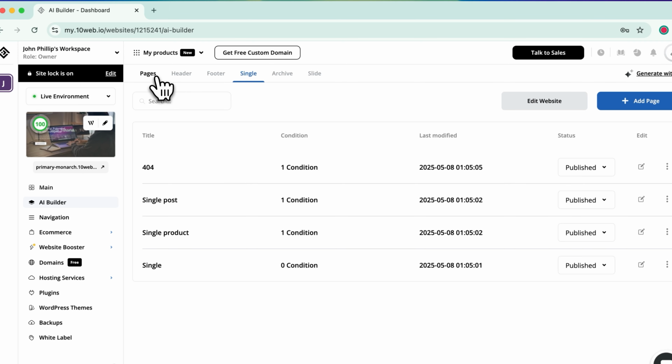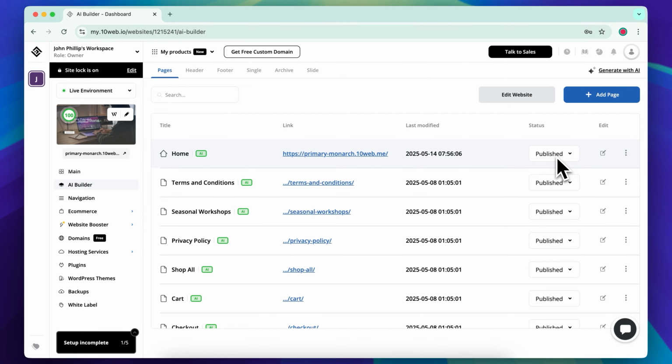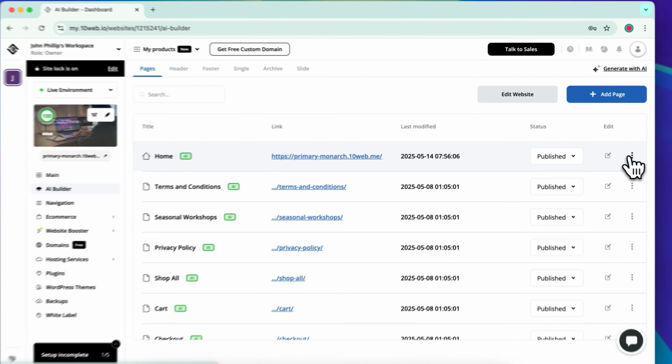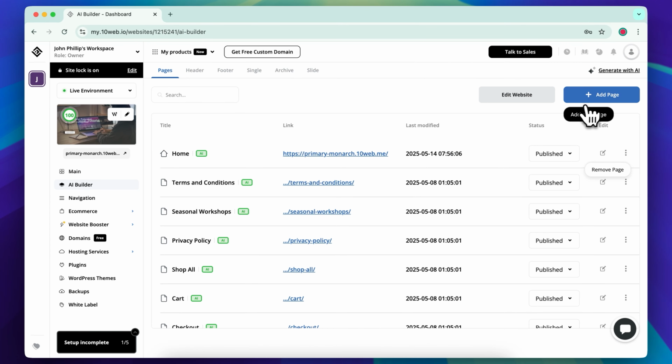These are basically the taxonomies available on your website. Now, you can quickly publish or unpublish this. Click on this to edit the page or other options to remove the page over here. You can also add more pages or just generate it with AI here.